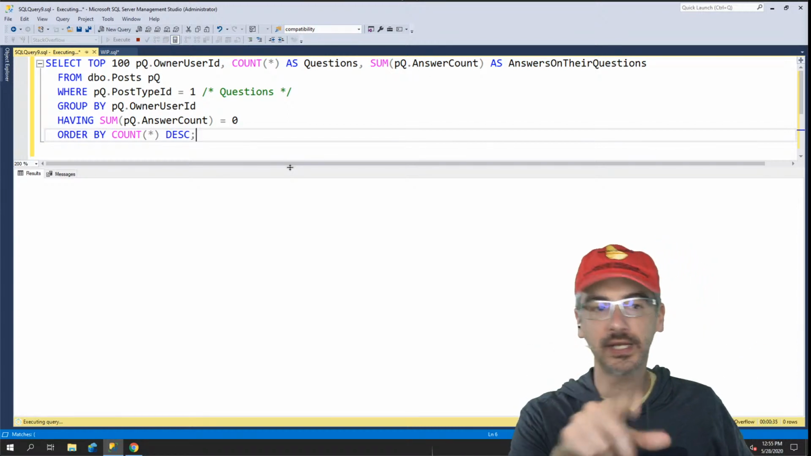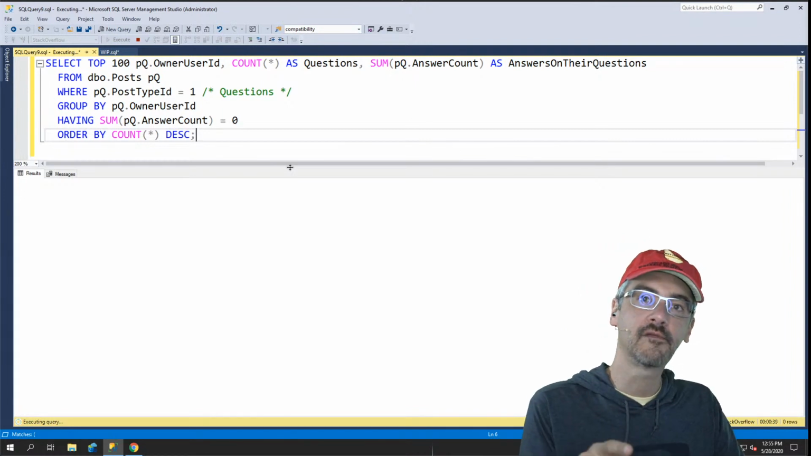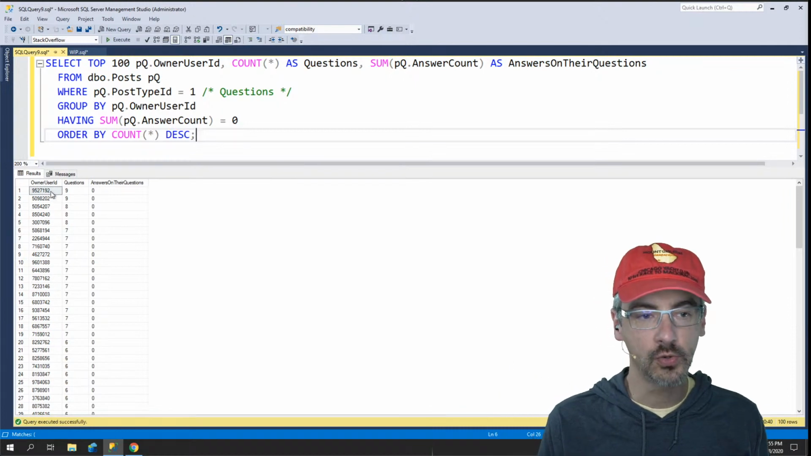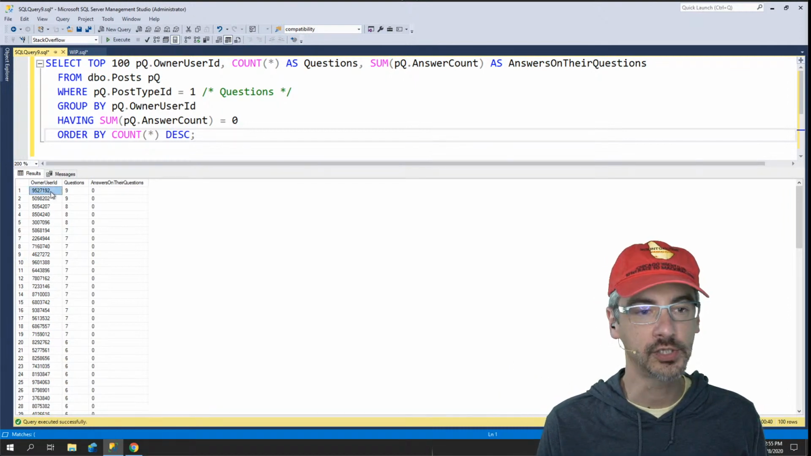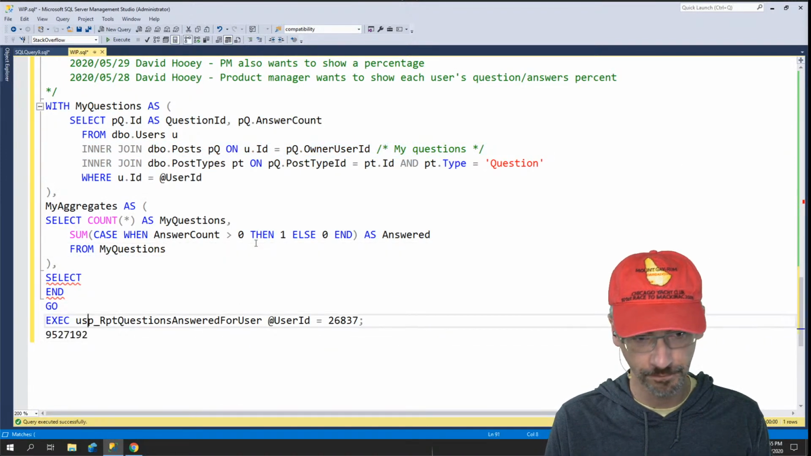So this I expect to take a little bit of a while because it's going to go through and group all the people together. What I'm looking for is test data that will show me, so here we go. This owner user ID has 9 questions, none of which have been answered. So he'll make for a great set of testing data down here.